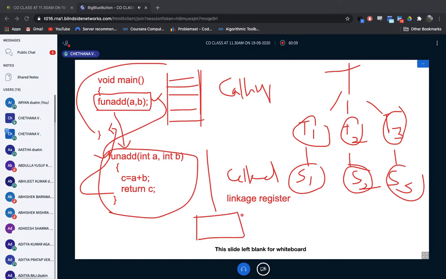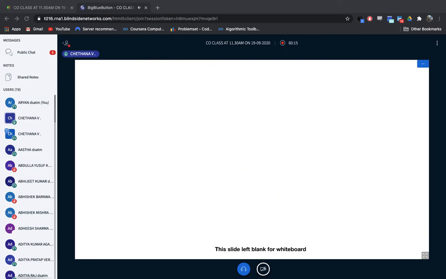Please see that linkage register. One extra register I'm going to use here. The best example they have given here only. Just see here.